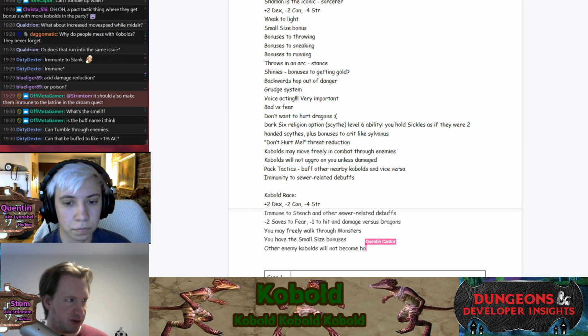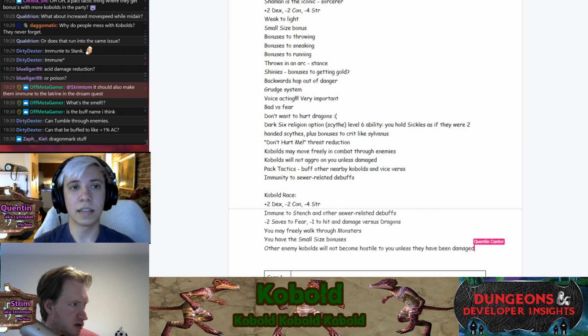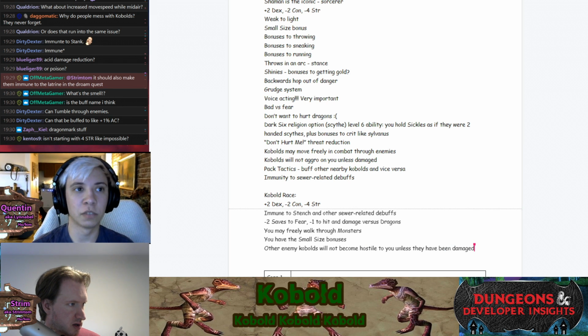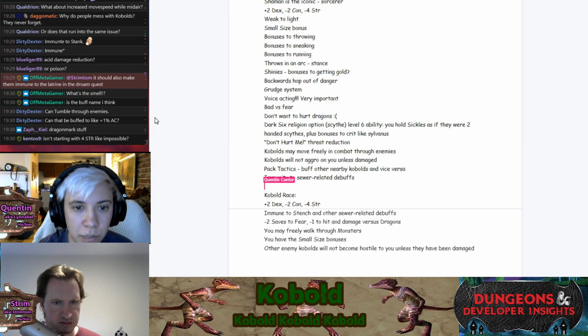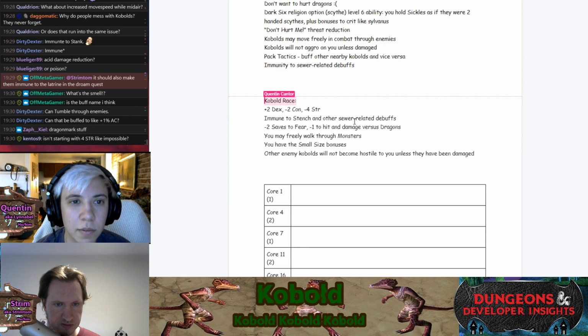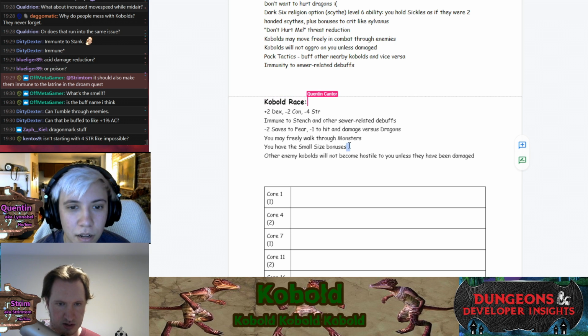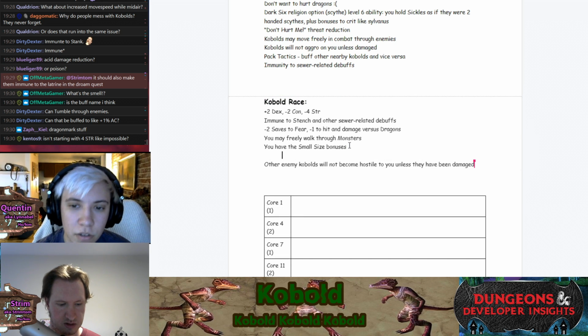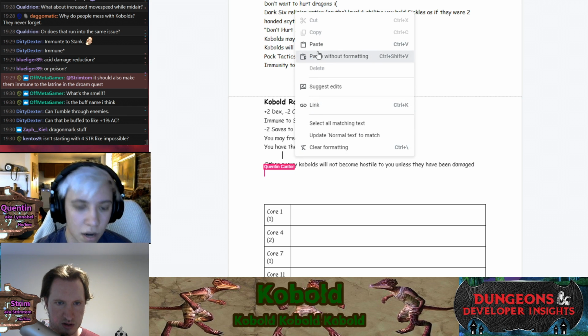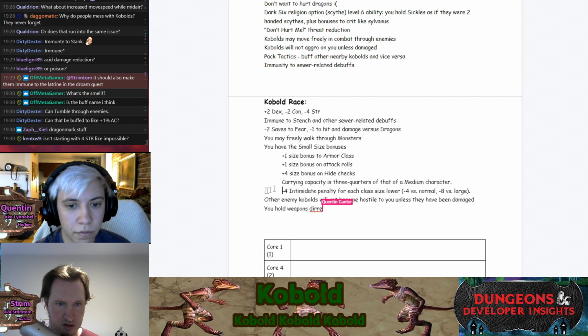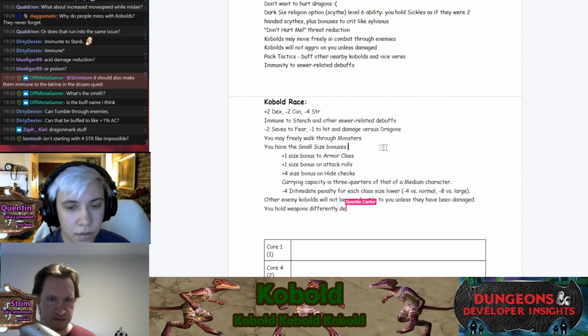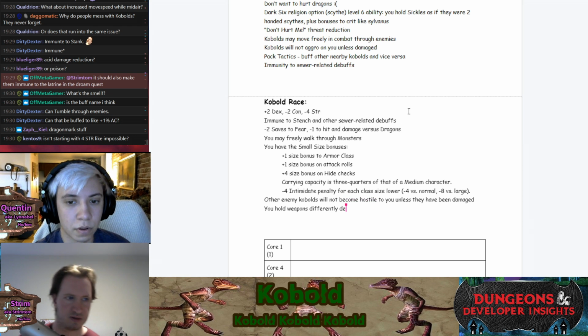I love the idea that enemy kobolds just don't aggro onto you. Yes, I really like the idea that there are certain dungeons in which you could just send a kobold party member in to do a whole bunch of stuff. All right, I'm going to press enter a few times so it's all on one page here. Make this bold and a little bit bigger. Also, I'll say to you, unless you have been damaged, you hold weapons differently because of your small size.